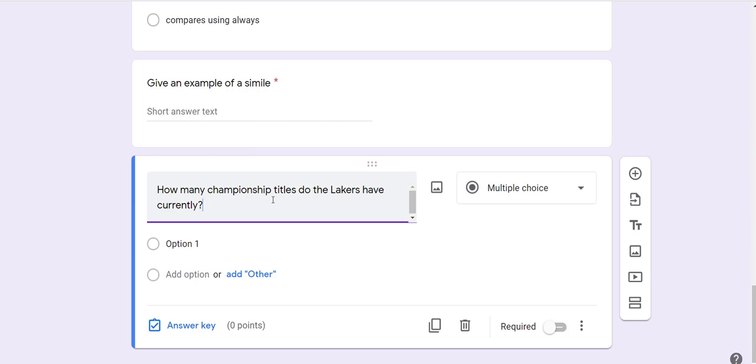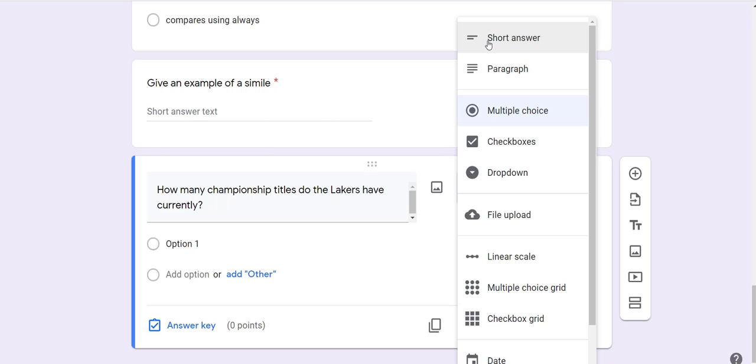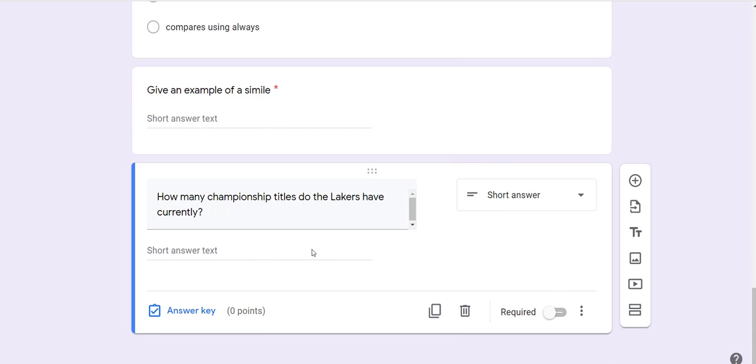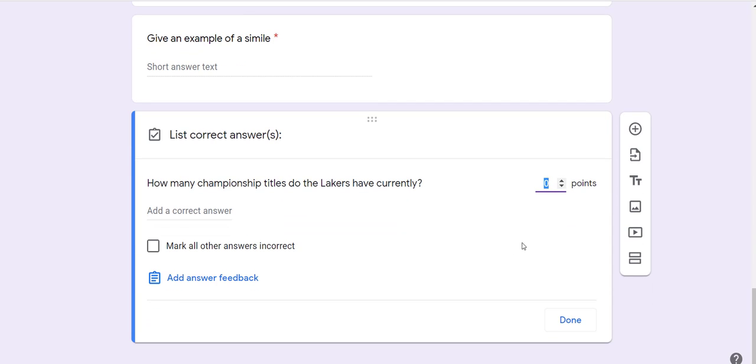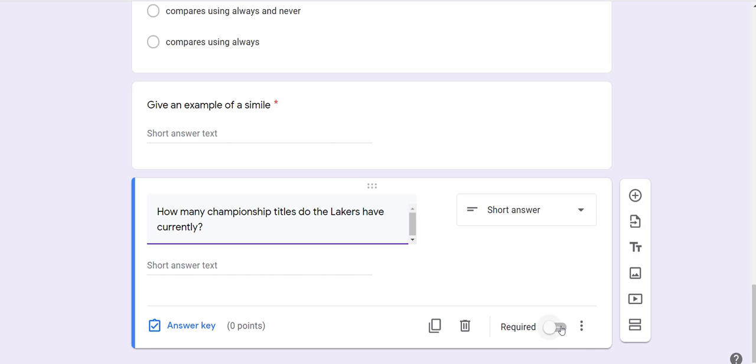Okay. Let's say this is extra credit for your students. You want to have short answer, right? You want them to answer it, unless you want to give them multiple choice. It's up to you. I do short response or short answer. I don't put in a response. I leave it 0. So if you want to do extra credit question, leave it as 0. So done. It's not required because it's an extra credit question, so don't require it.